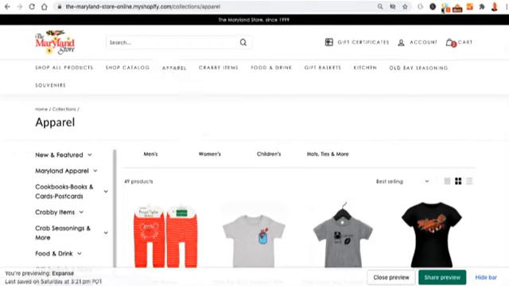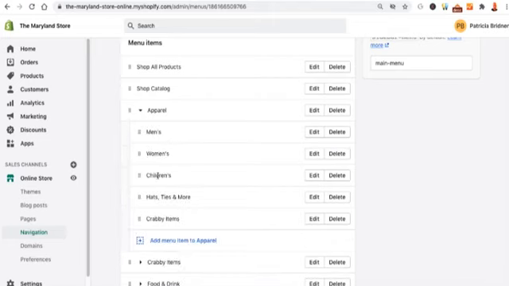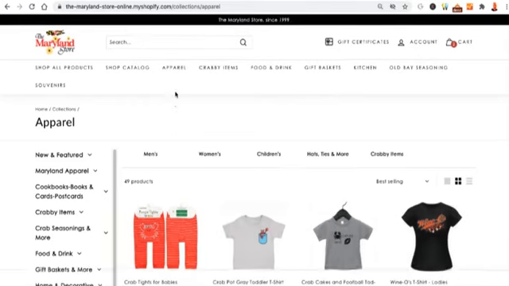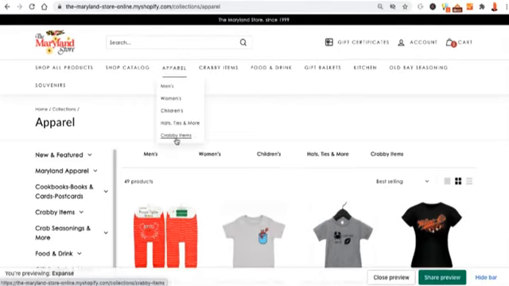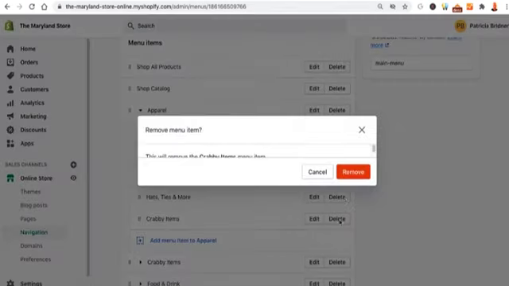It takes a minute. So if you don't see it, notice how I added it here, and it's showing up right away in the menus, but it takes a little bit for Shopify to cache it and update it. So there it is, Krabby Items. I'm going to go ahead and remove it because I don't want it there. Hit delete and remove.